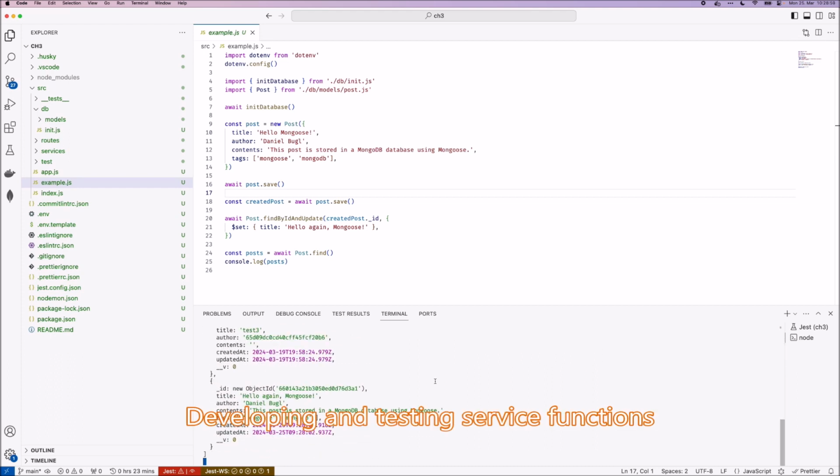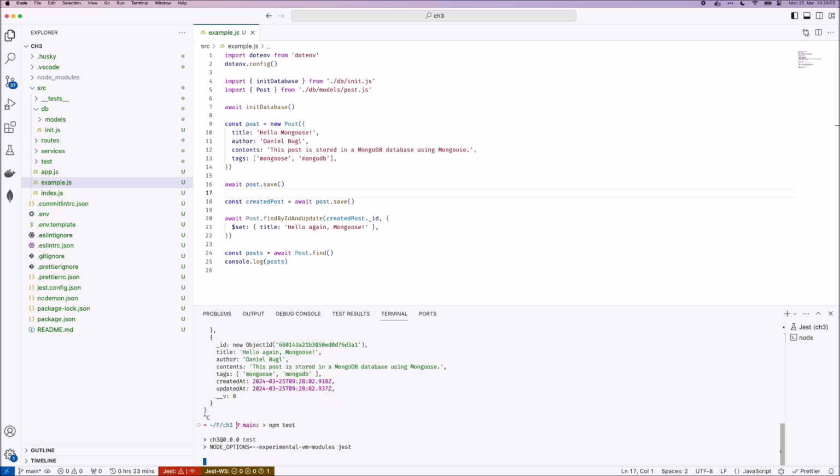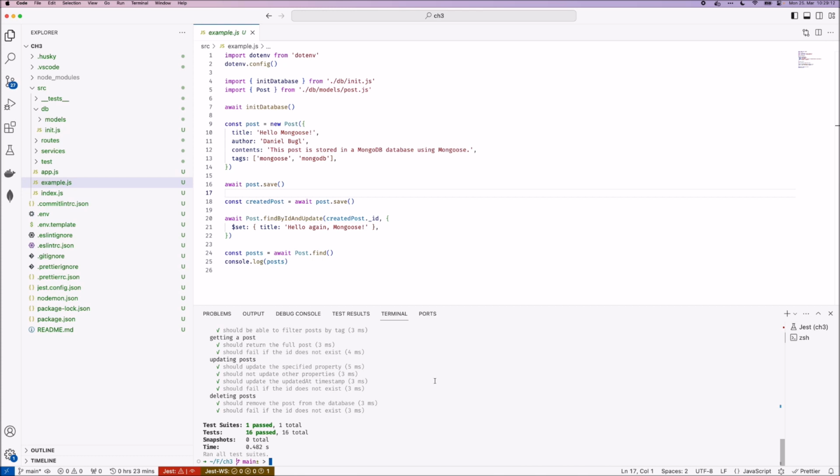Next, we set up Jest to run some unit tests for our service functions. So first quit this, and now you can run npm test. And that will run Jest and all our unit tests, and we can see that they all pass successfully.